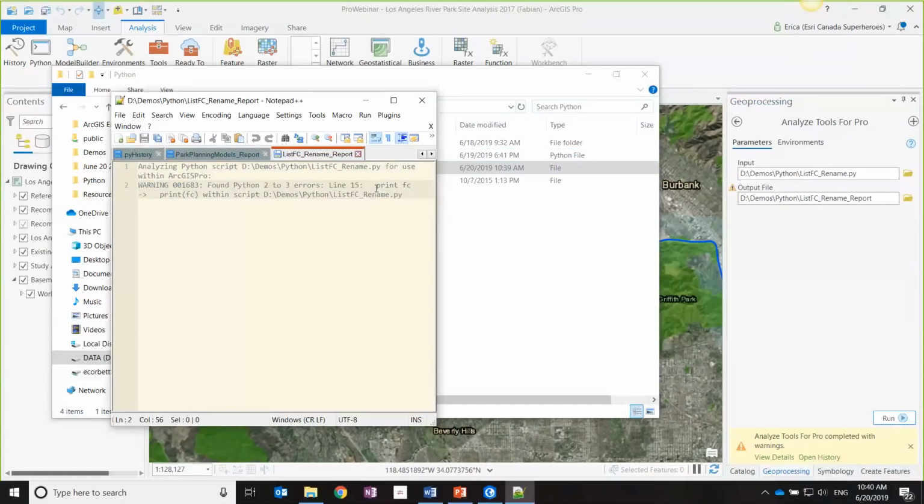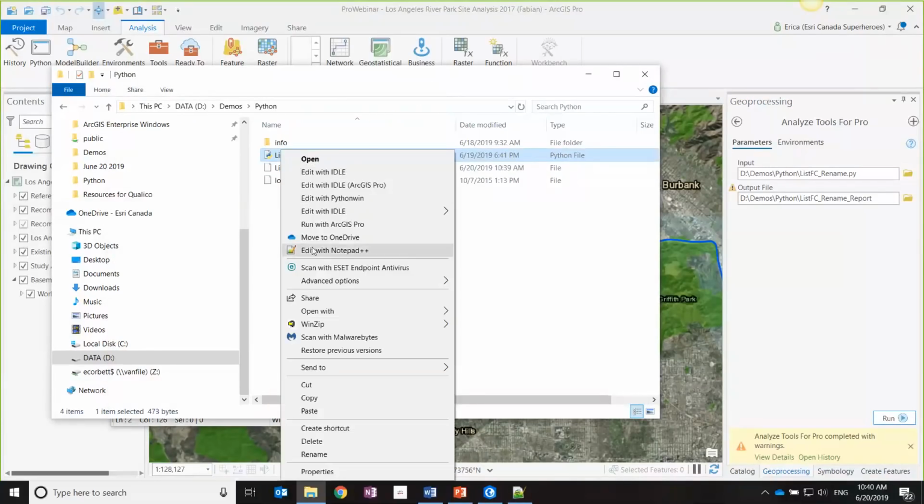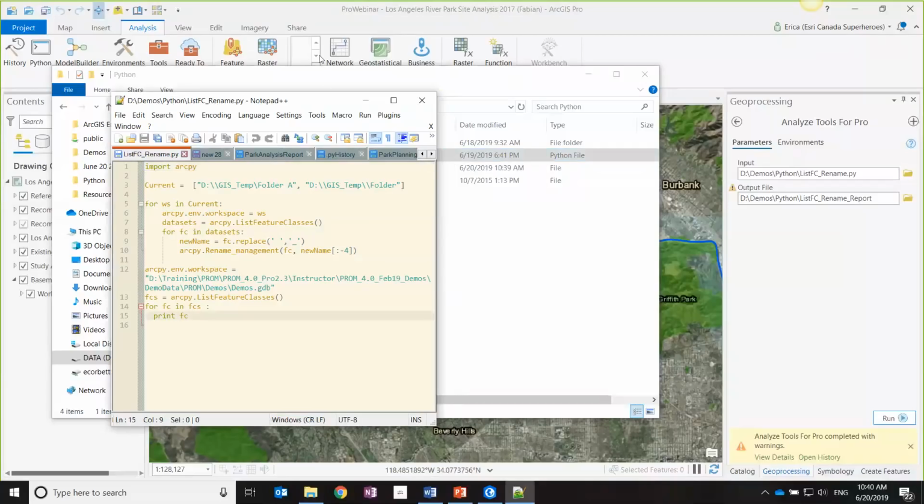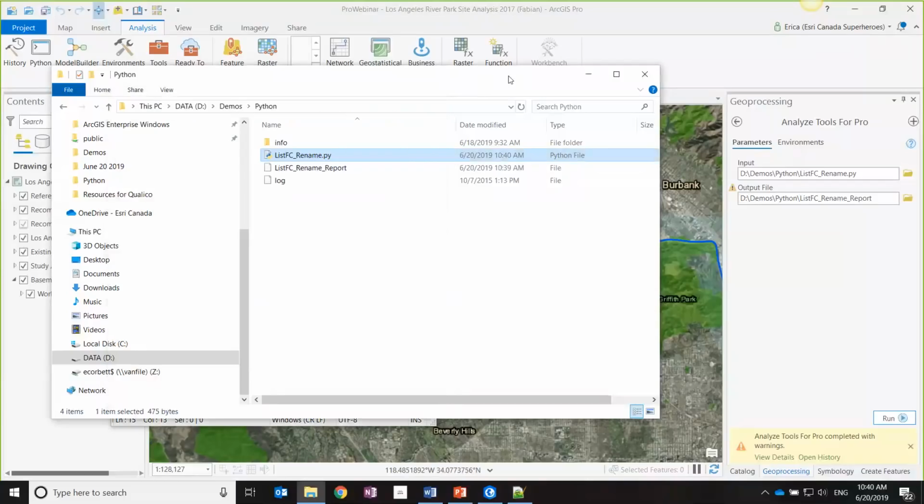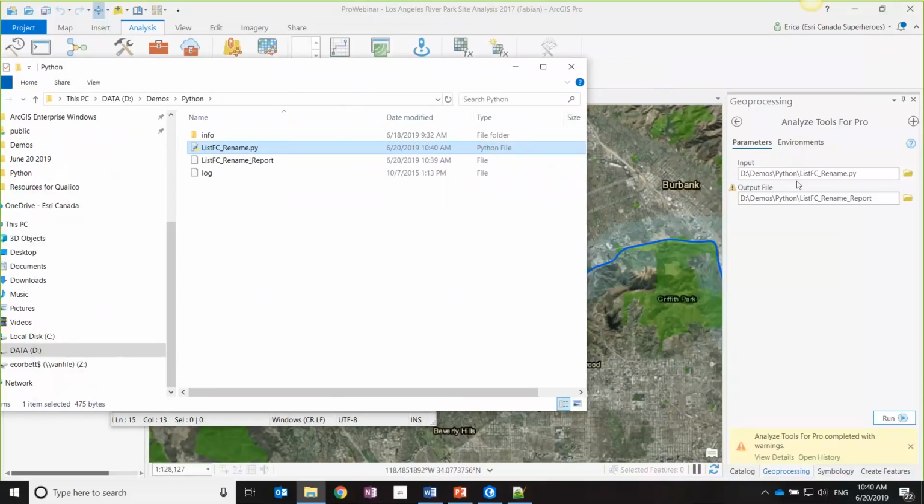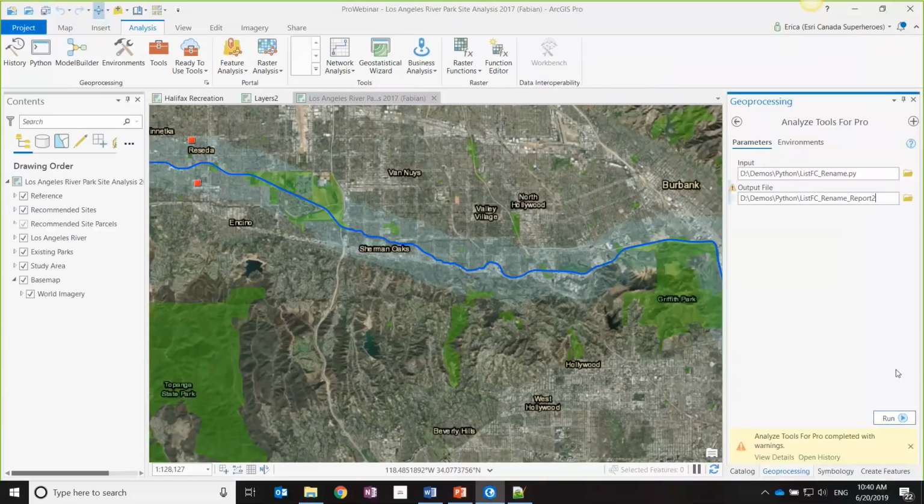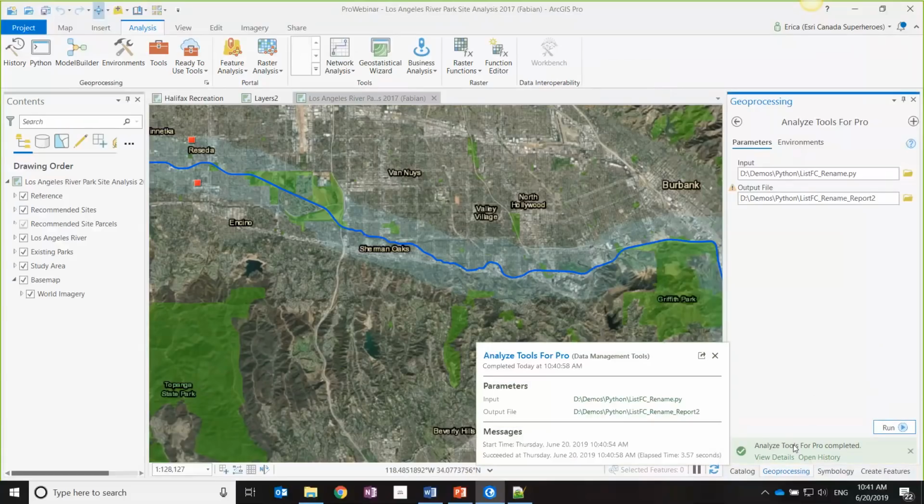So this is just a simple syntax error. I had printfc written, which is the way we would have done it in Python 2. We now need to change that to printfc with brackets. So I can quickly edit my code, add in those brackets on line 15, save it, and then if I ran that again, let's call this report 2, it should complete without errors. So that's kind of a cool, great resource to be able to check your resources.